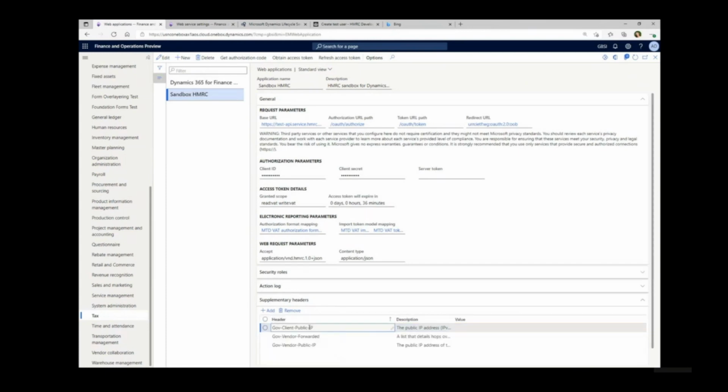Here we also have a supplementary headers FastTab, and this is another alternative way how you can define IP addresses. In case you are absolutely sure that the public IP of your client is always the same, for example, you have some specific device to interoperate with HMRC, and this device has some static public IP address, then probably you will not need to set up any external web services, but you can simply specify the public IP address here.